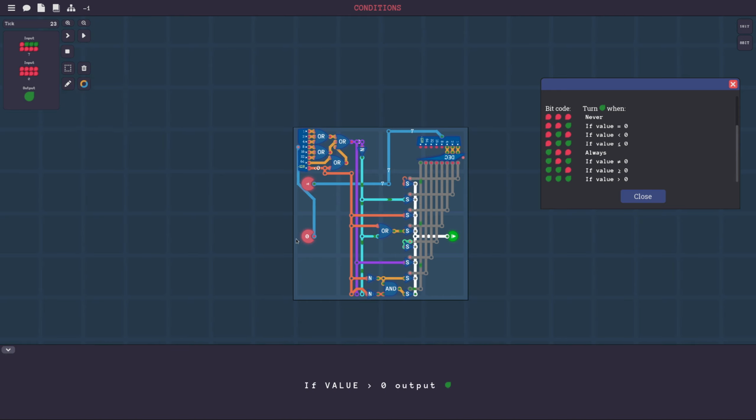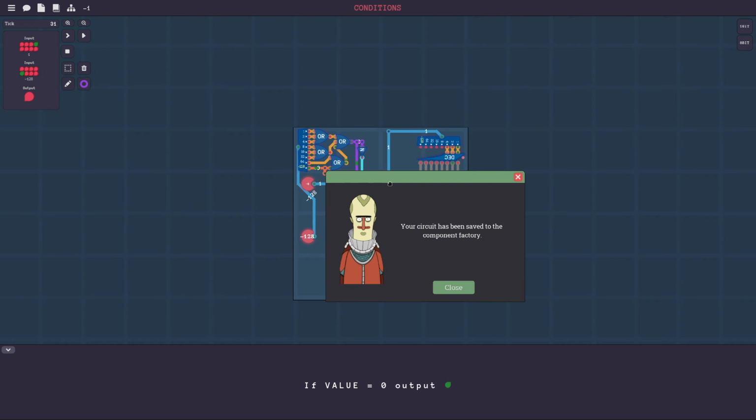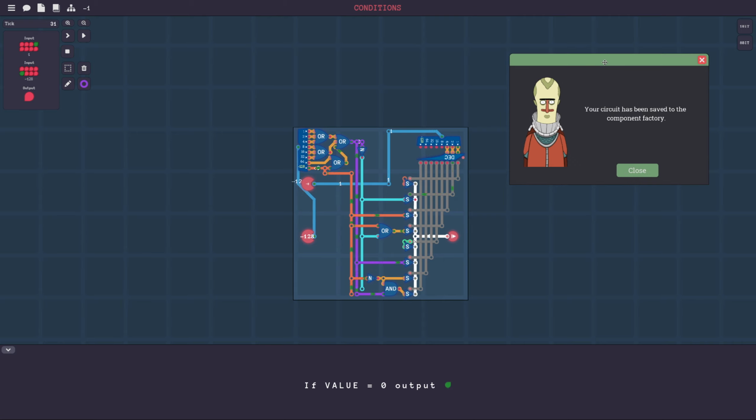Okay, what's broken? If value greater than 0, output something. What's wrong with my greater than 0? We have... Wait... Oh, I've wired the wrong thing here. Yes, exactly. I need not equals 0. Like so. Success! Cool. So that's my solution to the conditions problem.